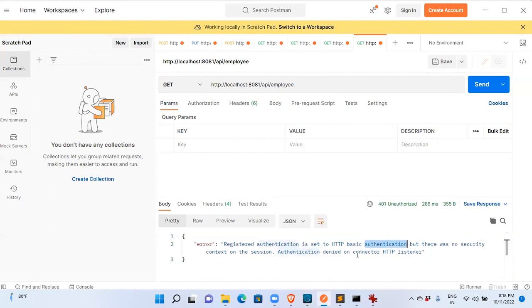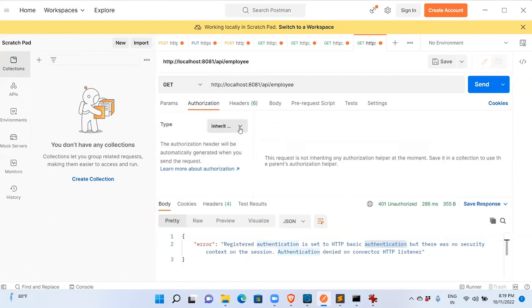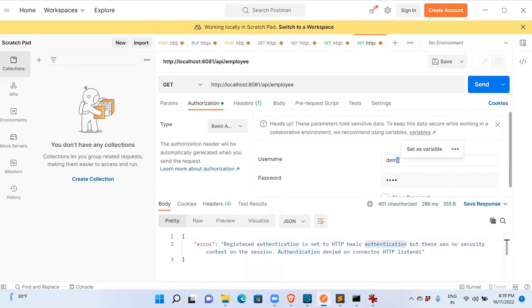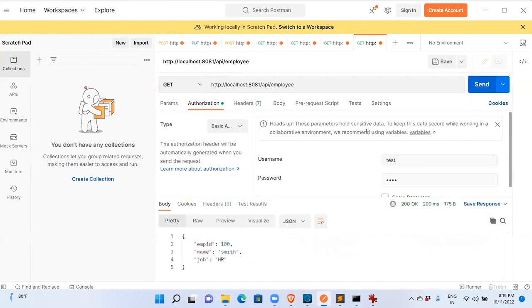Yes. So only those who have the authorization key can access it. For example, here I want basic authentication. What is your username? Test. Test. That's right. Only persons who have these credentials can access it. Now you can see the difference. Now we are getting data, right? So that means we have successfully applied the policies.